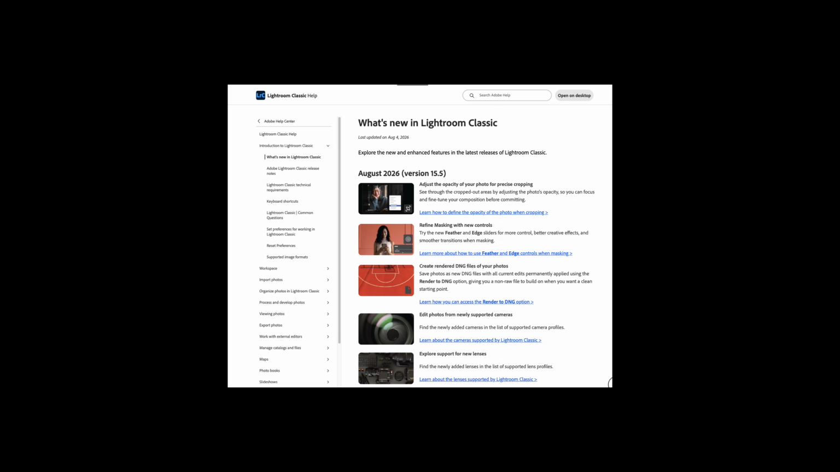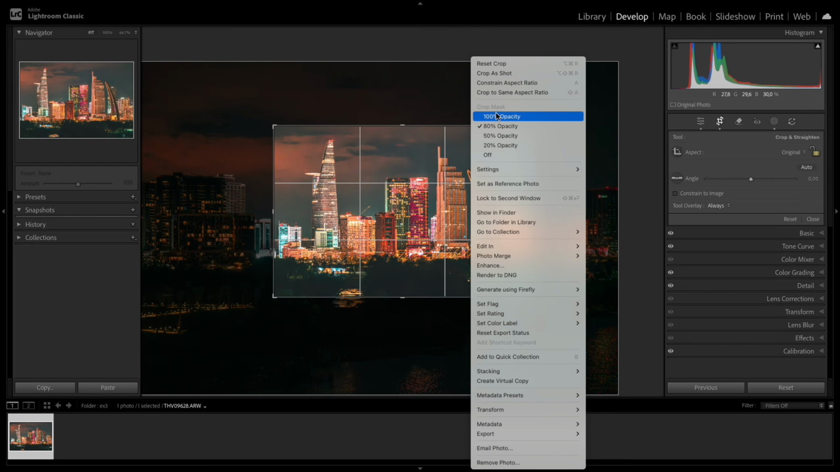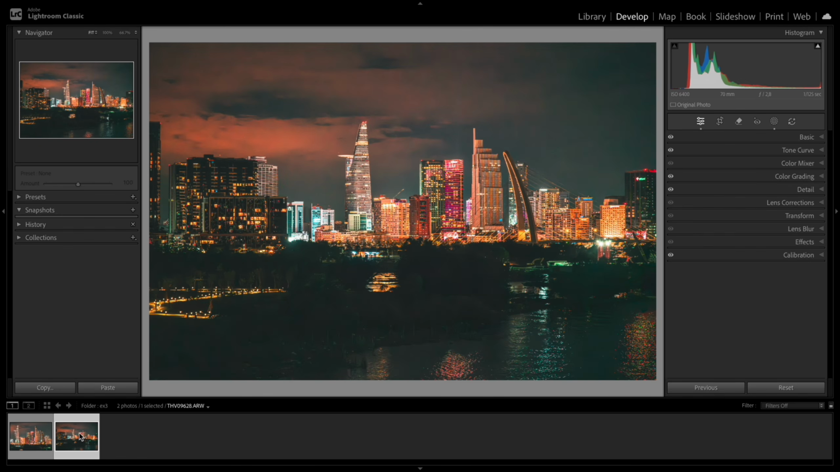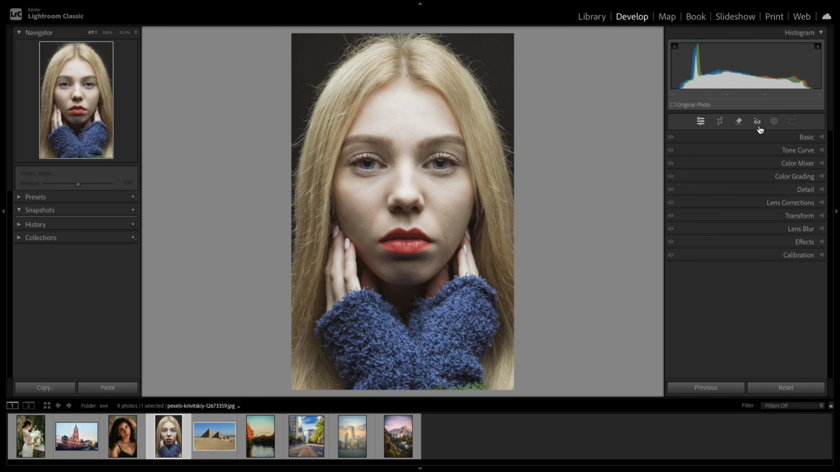Recently, Lightroom Classic introduced several useful new features designed to make the editing process more flexible. One of the most notable changes is the addition of two new masking controls, giving us more precise control over the edges of a mask. There's also a new option for the crop tool, along with the ability to render images to DNG. First, let's open masking with this image.